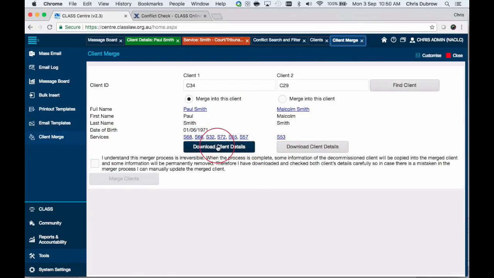Now, you can download the PDFs right now to your hard drive, and that will give you the whole summary. It will also download the PDFs of both clients while they're still individual and attach them to the documents of that final single service. So once we've got it, we just click on that and merge clients.